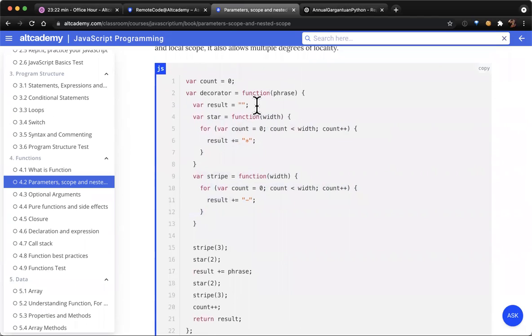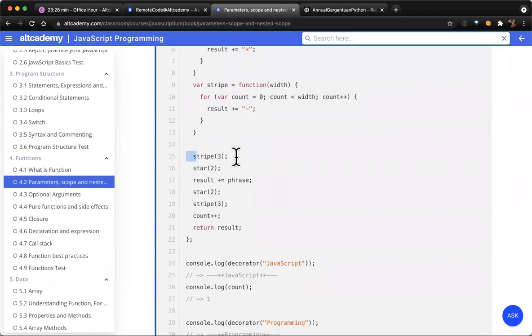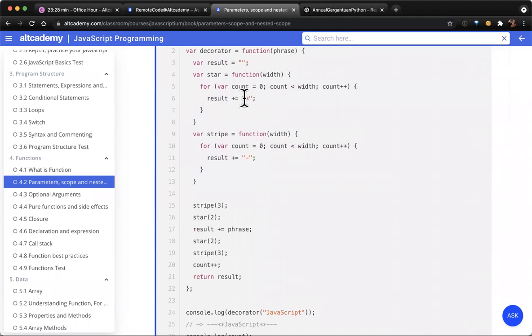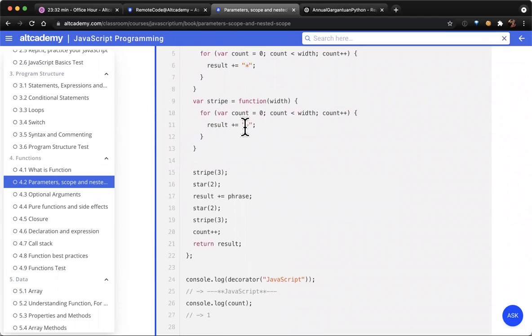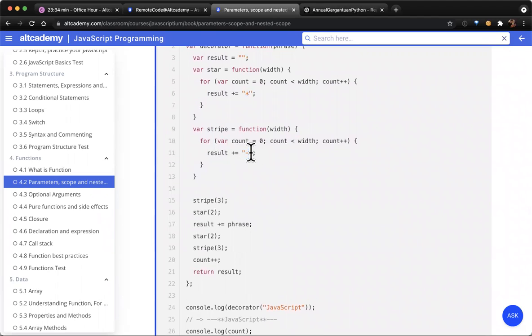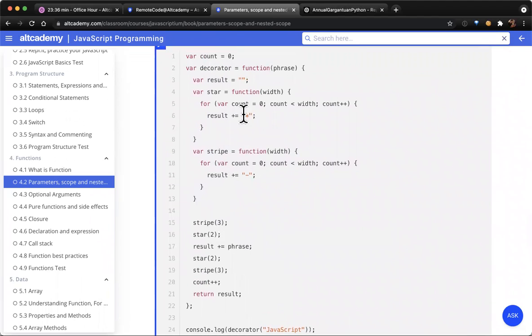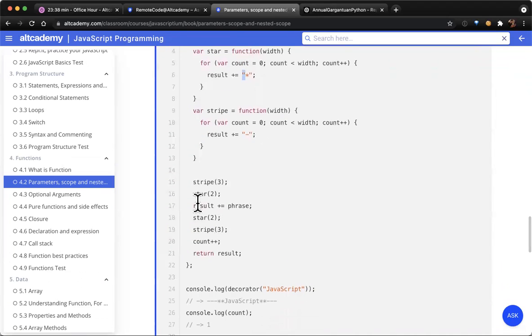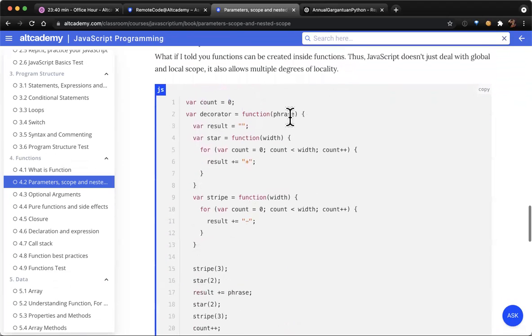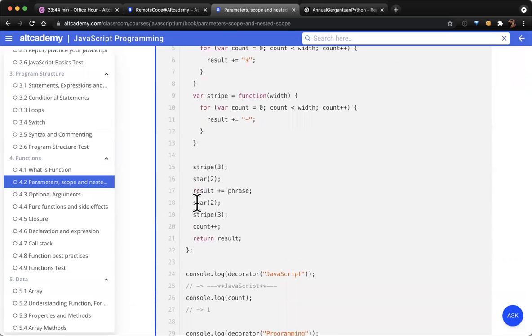So the result string is an empty string to begin with. We do stripe 3. So what it does, it will add 3 stripes. And then it will do star 2, so 2 stars. And then you add the phrase, which is the input. And then you do 2 stars and 3 stripes.